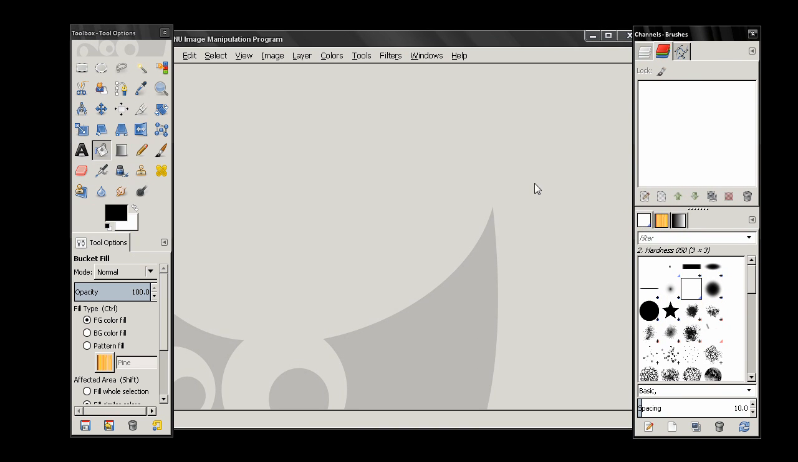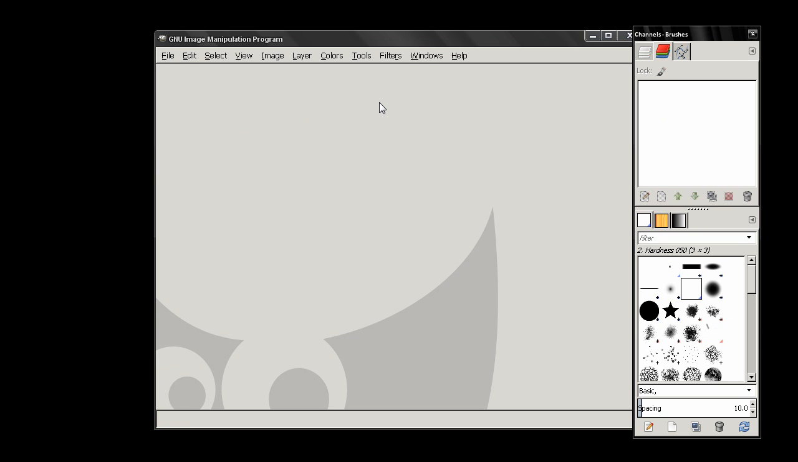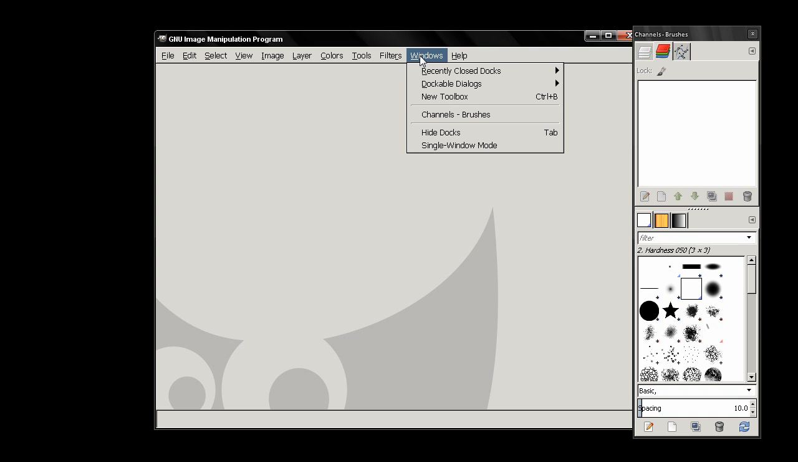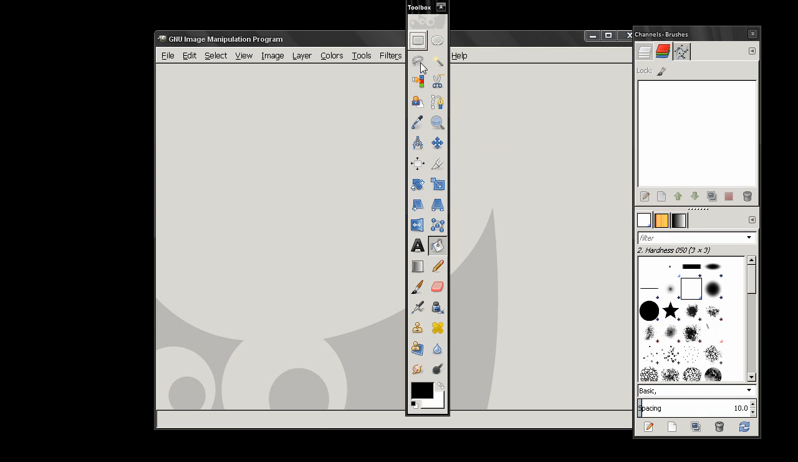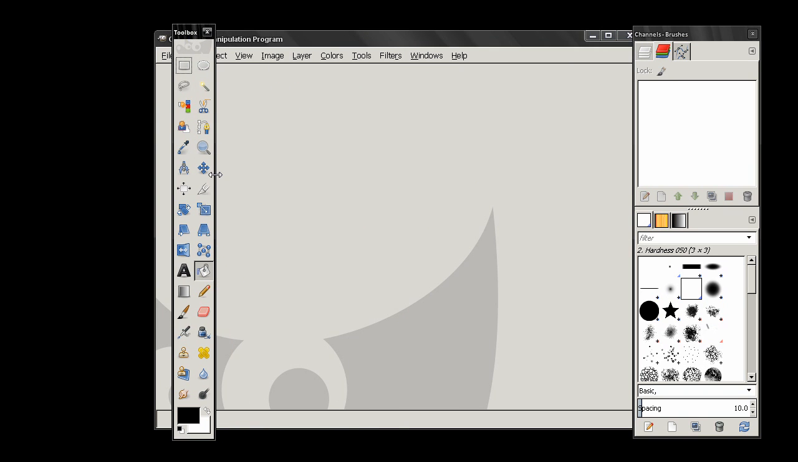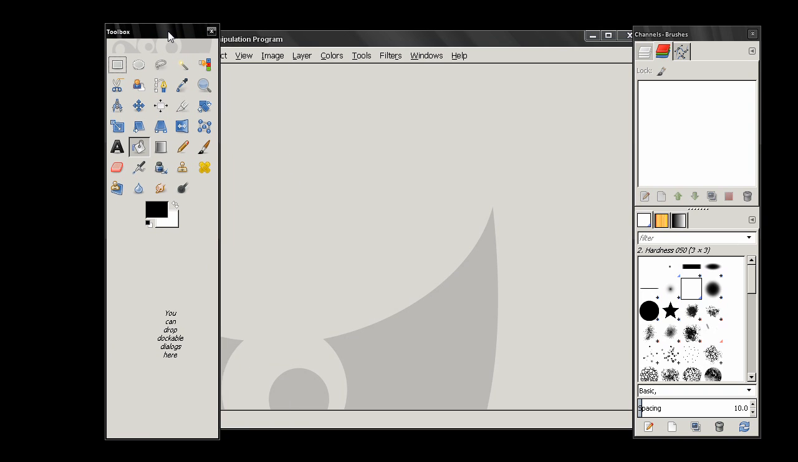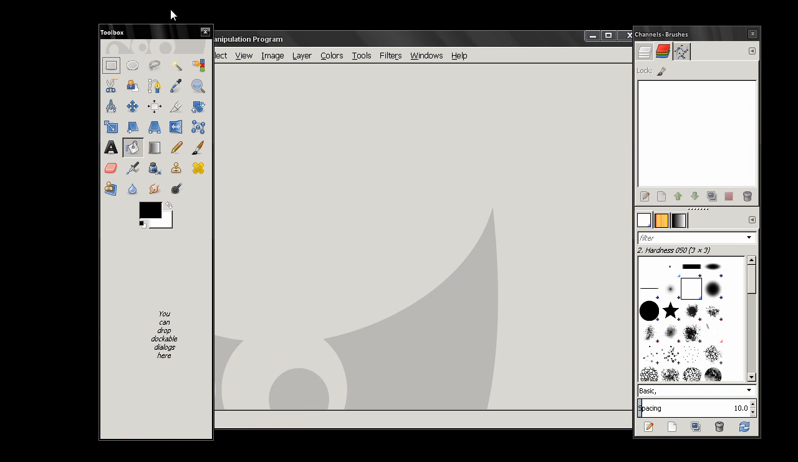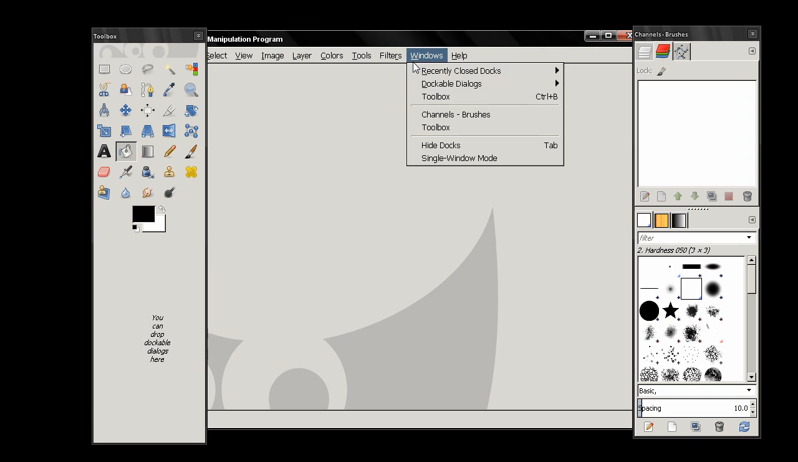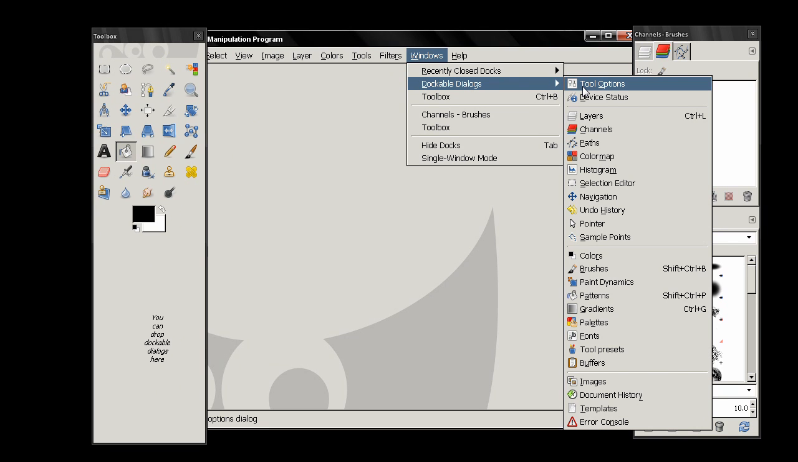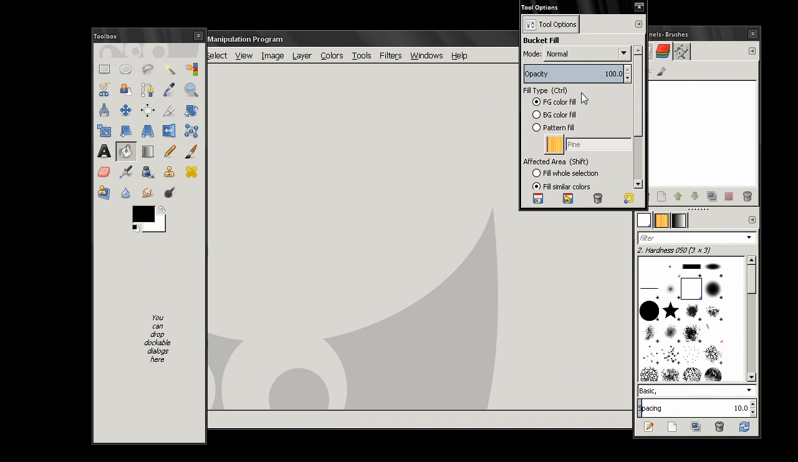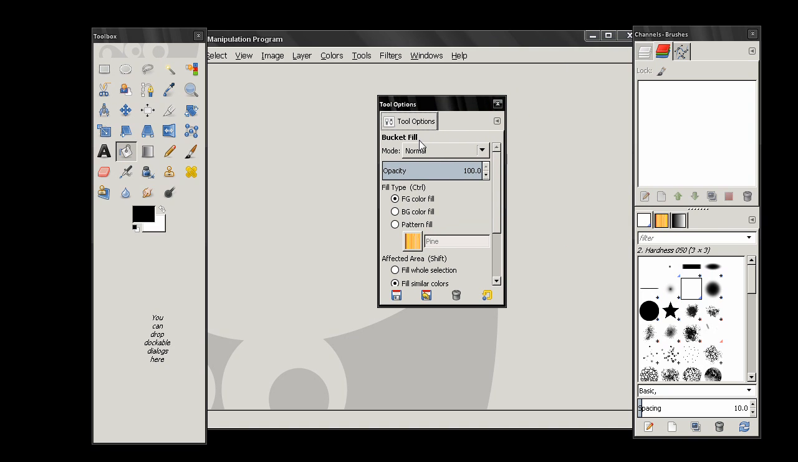Now sometimes something else may happen. If you close your toolbox here and select a new toolbox, you see what's going on here, and you will be wondering where are my tool options. You can go to Windows, Dockable Dialogs, and the first one is Tool Options. And if you are in this multiple windows mode, this will appear as a floating dialog, and you can grab it and dock it over here.